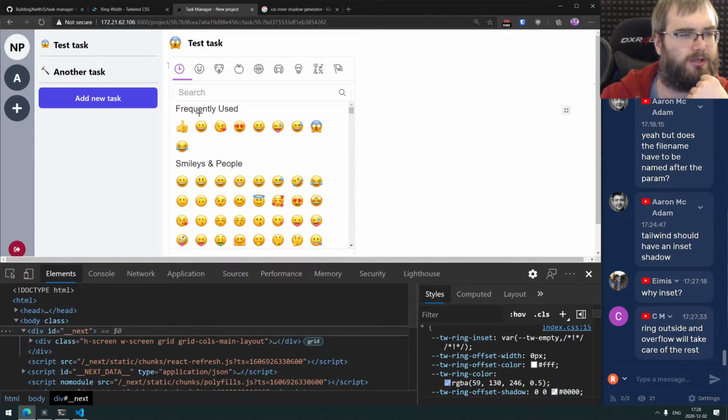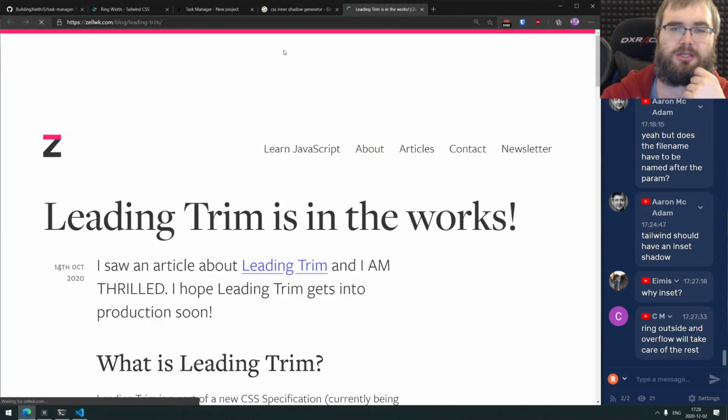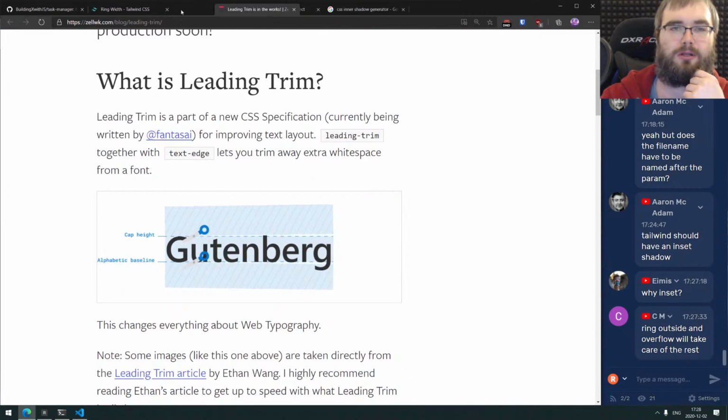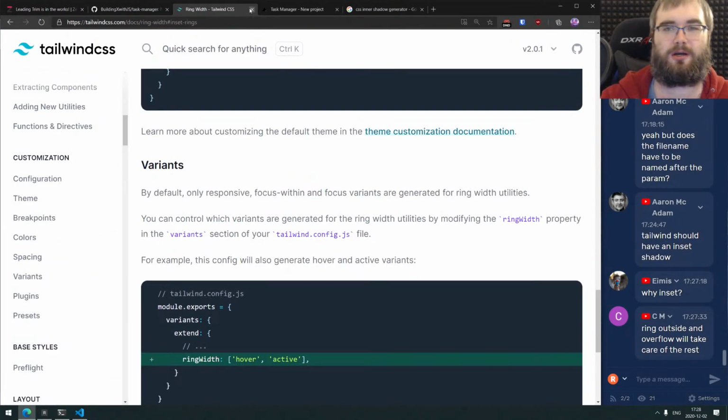For anyone who's interested in the new CSS property I mentioned, leading trim. Oh, okay. I will definitely read that. Thank you very much for sharing the link.